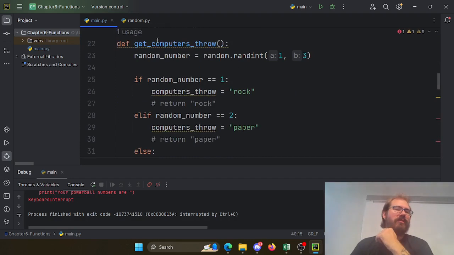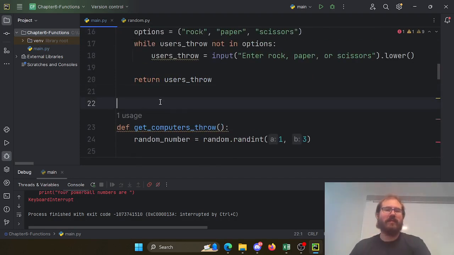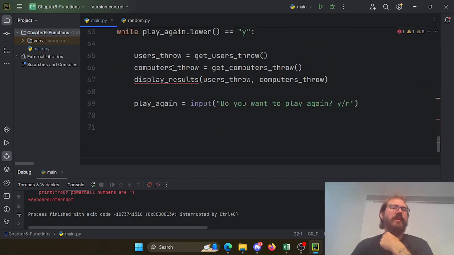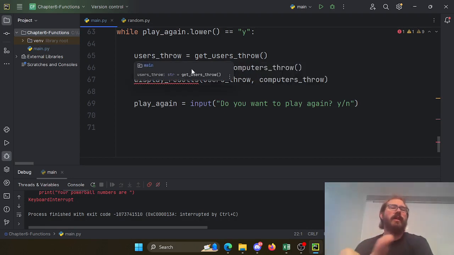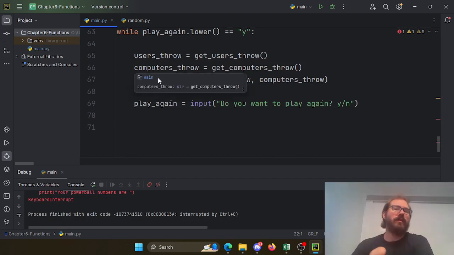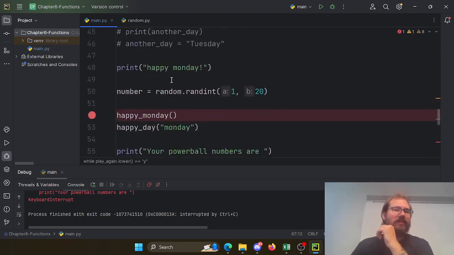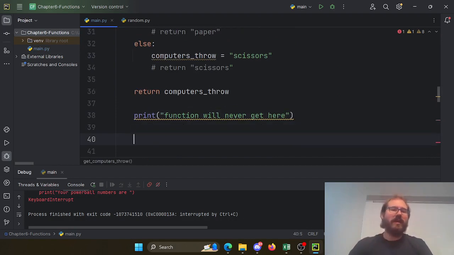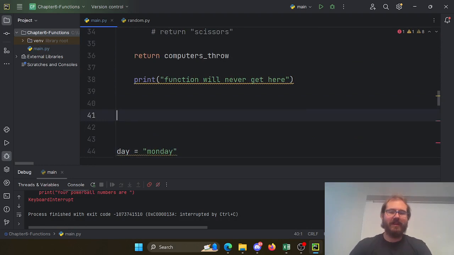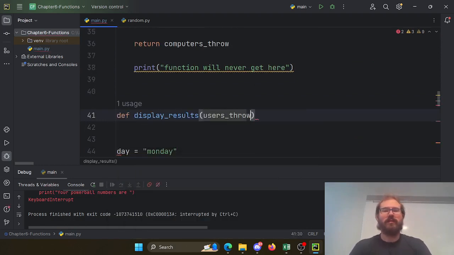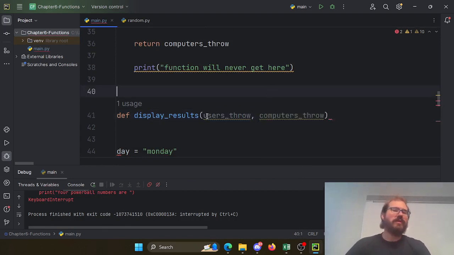So these functions return values, right? So we can assign them to variables. I can say, okay, run this function, whatever I get back, assign to user's throw. Run this function, whatever I get back, assign to computer's throw. And then display results. Let's go add a display results function. This one needs arguments, just like our function for happy day needed an argument. So I'm going to say, this is my display results, given the user's throw, comma, the computer's throw. To call this function, you have to give it two values, the user's throw and the computer's throw.